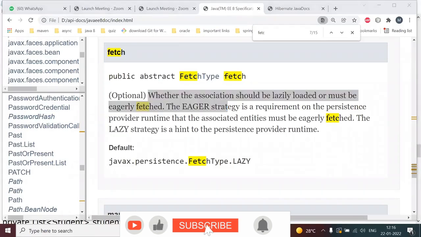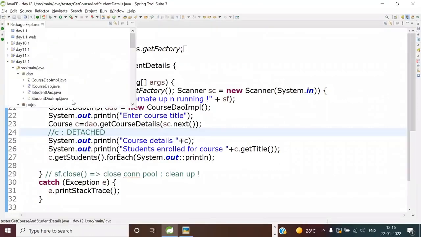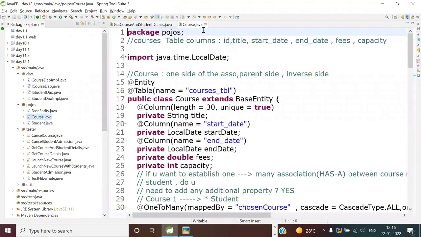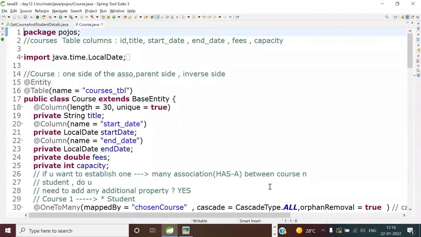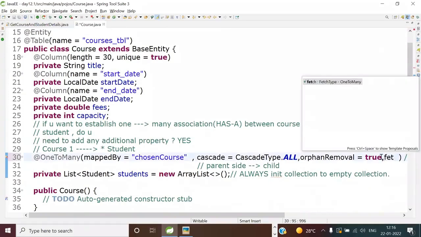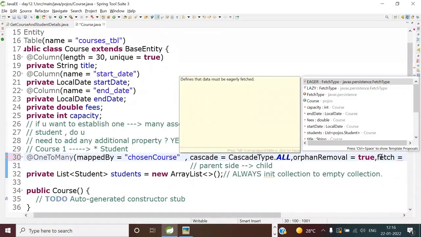So guys, go to your POJO layer. Open the POJO. Which POJO are we going to add this? In course Java, a course POJO or student POJO? Student POJO. The one to many annotation where we have added the course POJO, please. And here, add the additional one. The whole story gets over with a couple of attributes of annotation, but it took me the whole day to explain. So here, simply say fetch and control space it and change the policy. Defines the data must be eagerly fetched.